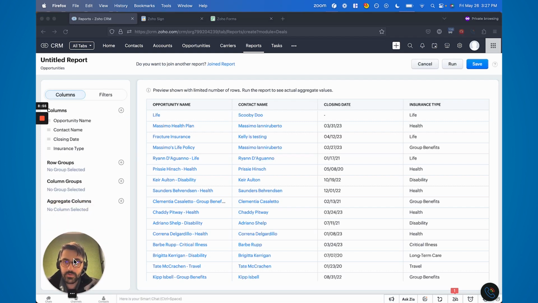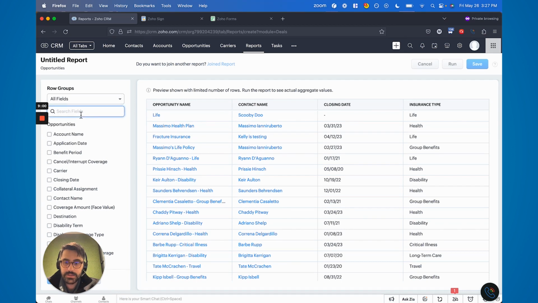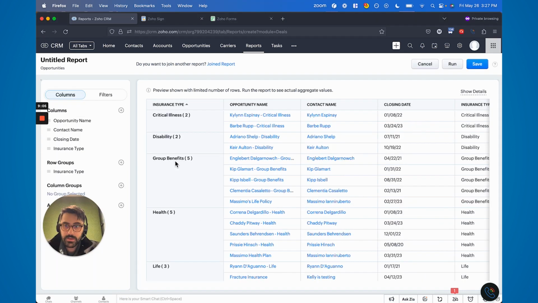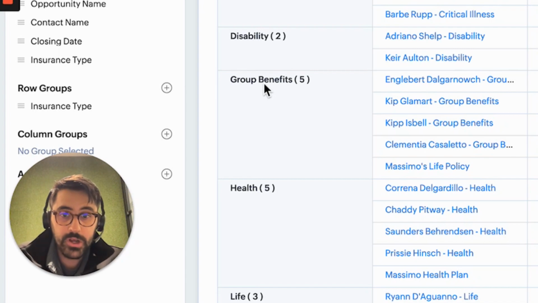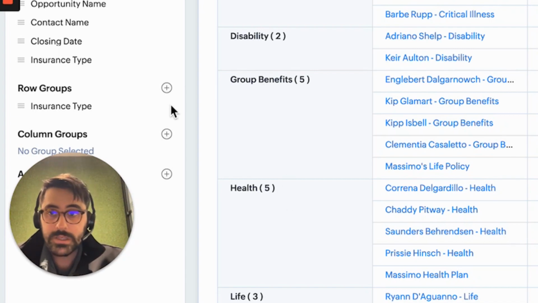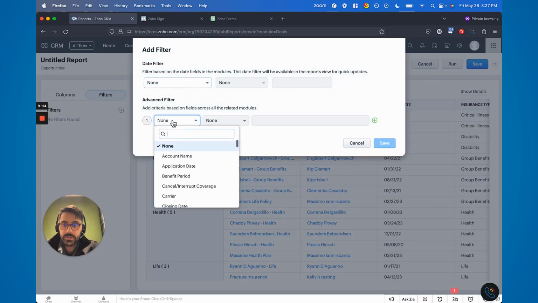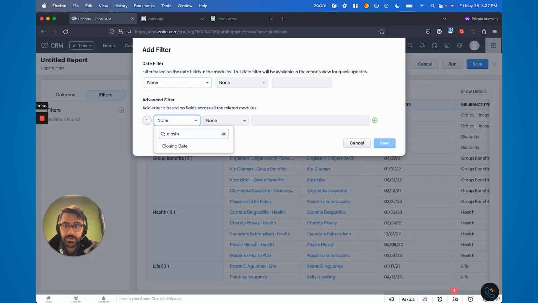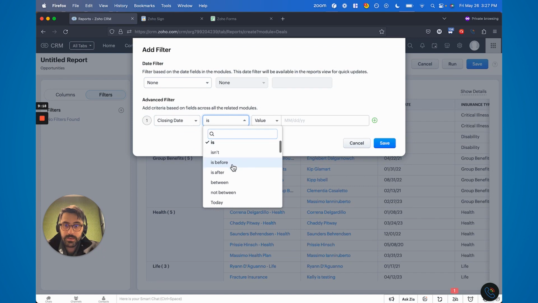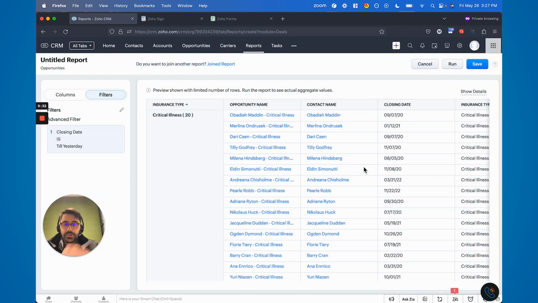And then maybe I'll say, well, I also want to group this by type. So you can see here, there's five group benefit policies and five health policies. And then you could even put some criteria on it. So you could say, well, I also want to have only the ones where the closing date is before today, for example. So only the stuff that is actually closed. So I could do till yesterday, right? So now it's only showing all the policies that closed up until yesterday.